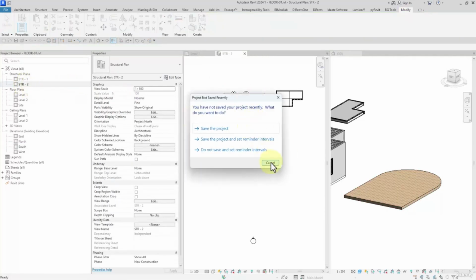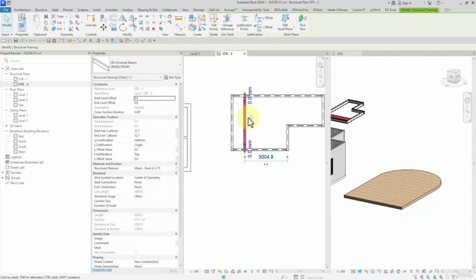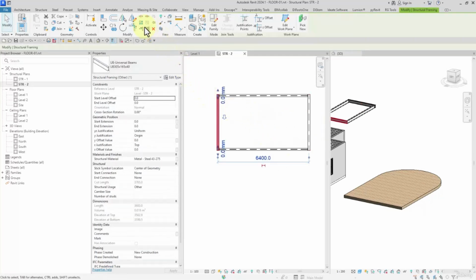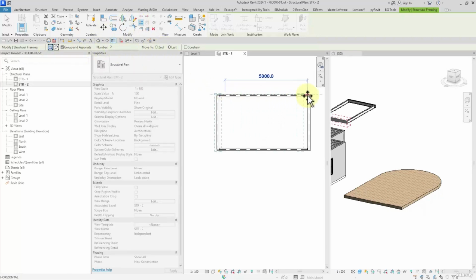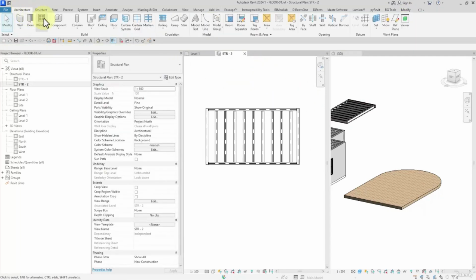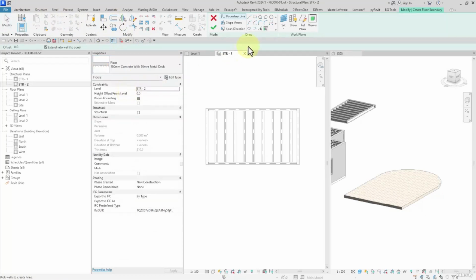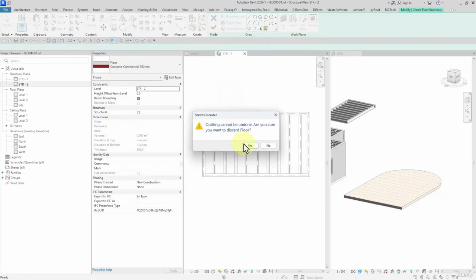I open level 2 and then I want to delete the slab here. Let me make some copies, or as we have worked with the array tool, I want to array this element. Move to last linear, then I specify the distance and 10 for the number. Afterwards, I select floor. I can select the metal deck in this example, then pick. However, here we do not have walls. Let me cancel the process.